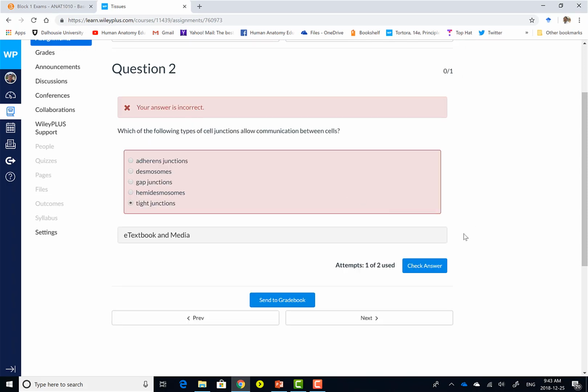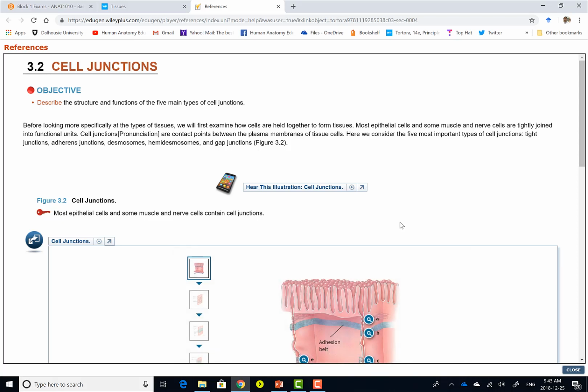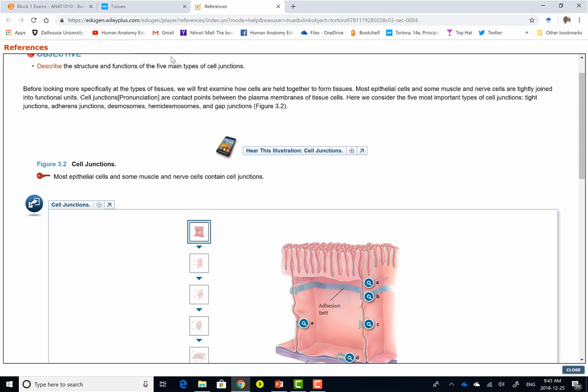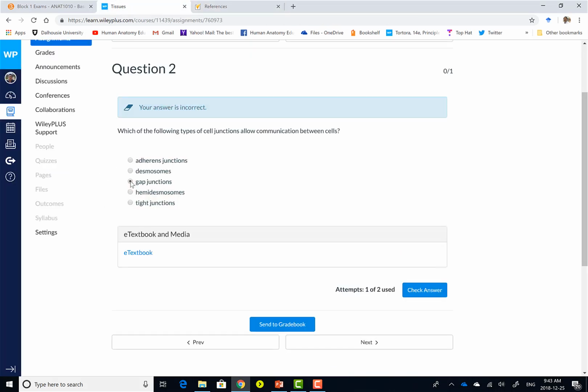Or before doing the second attempt, you can consult the e-textbook. You can go to the e-textbook, and you will be taken to the chapter and the section that deals with the cell junctions, read about it, and then go back and answer the question correctly. So the correct answer here is gap junctions, and then on this second attempt, check answer, and your answer is correct.